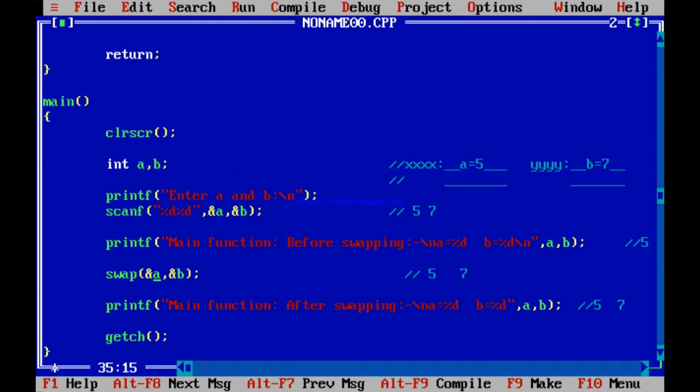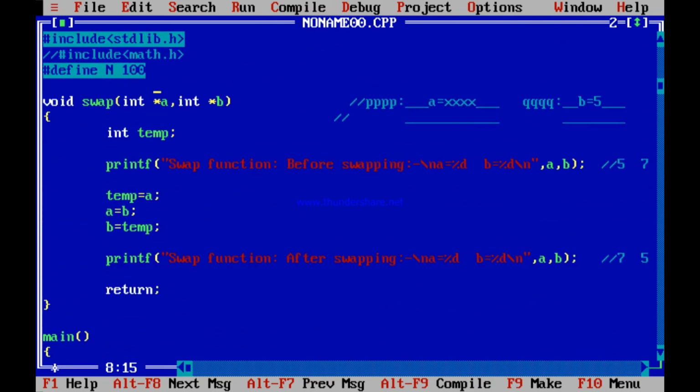If you send the addresses from here, over here you receive them in address variables, pointer variables. So you receive them, and the values are xxxx and yy. Why do you receive pointer variables over here? Because this is an address which is sent, so this needs to be declared as a pointer.